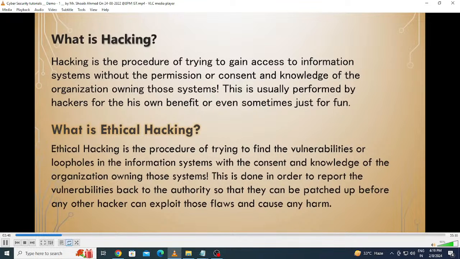This is done in order to report it back to the target, or to the authority, so that they can apply the appropriate patch for it. And once a patch is applied, that vulnerability is closed. It closes the doorway for the hacker to cause any harm. So with ethical hacking, we're trying to increase the security of the organization rather than cause any harm. That is the main difference, guys, between hacking and ethical hacking.